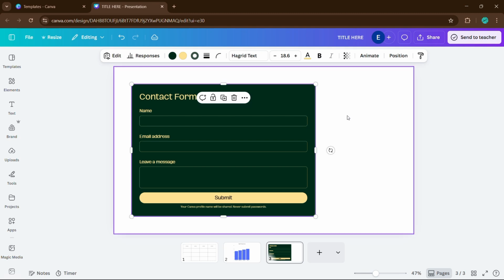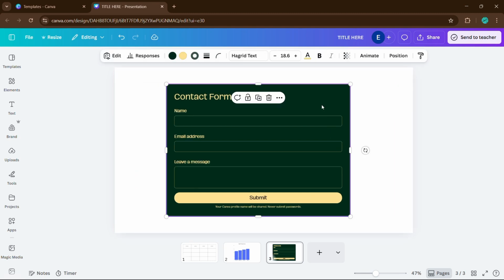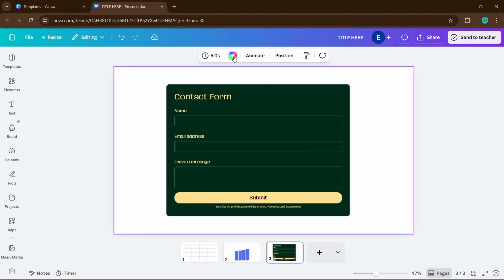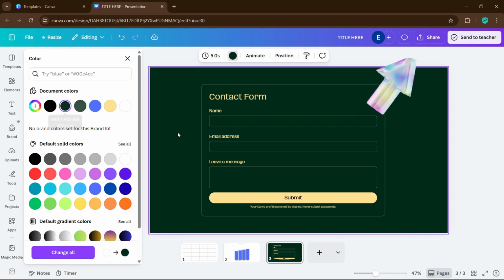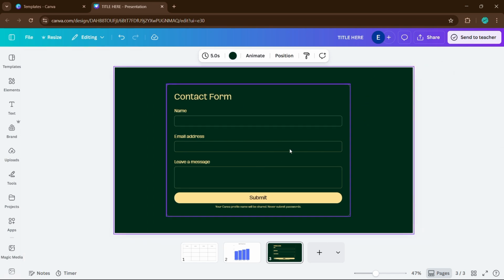And if you want a complete walkthrough of Canva Forms, where I show you how to set everything up properly from start to finish, I also made a separate full tutorial just for forms. Check that out if you want to master it in detail.